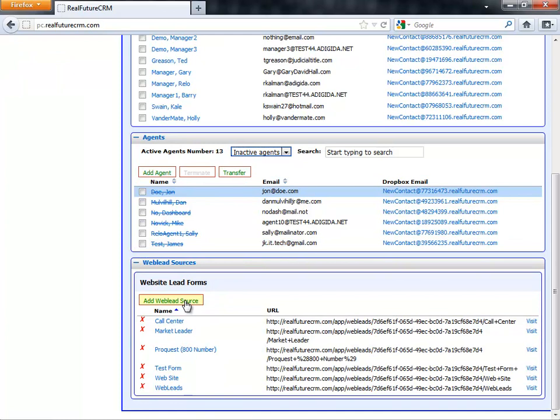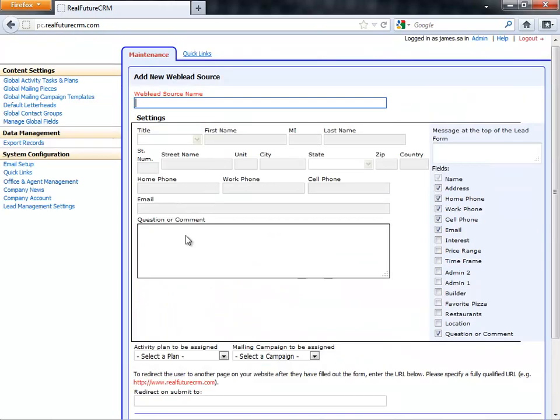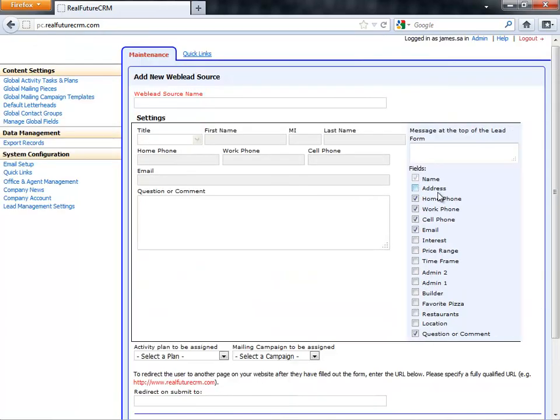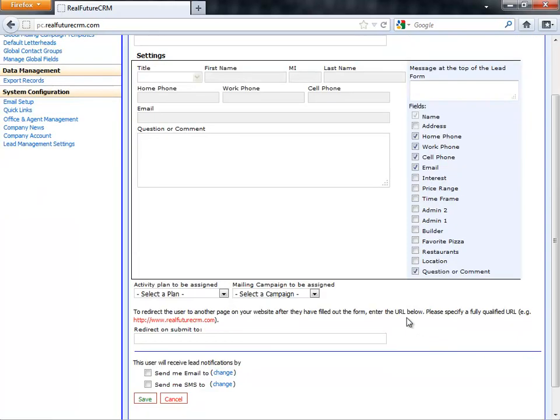At the same time, I can add a web lead source form. I can use these different forms on varied websites and also send out the link to others so that they can add in lead sources. I can decide what I would like to be in the form. Maybe I only want to have the phone number and email address, and then their question or comment. I can decide if I want any specific activity plans or mailing campaigns assigned to these type of leads, and how I'd like to notify these leads out.